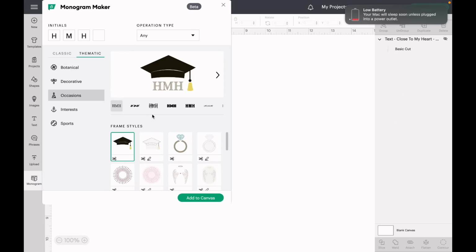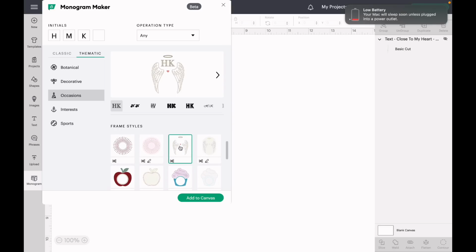Then there's also the occasions. So graduation, that just looks weird. I got to change it to my actual initials. Graduation, wedding. How fun is that? Oh, the angel wings.